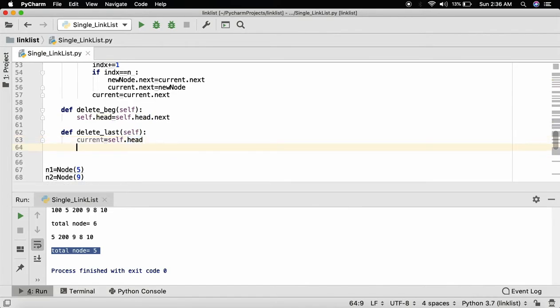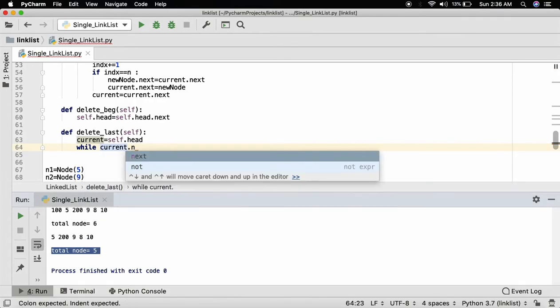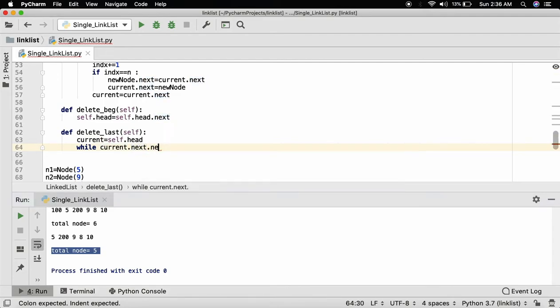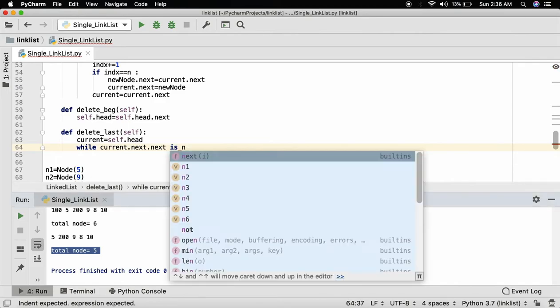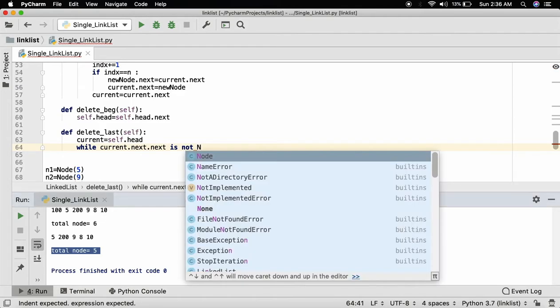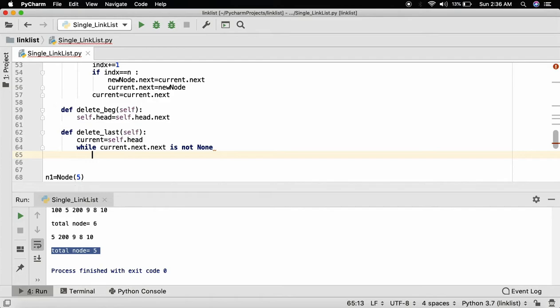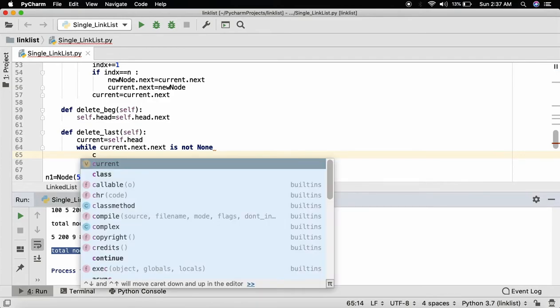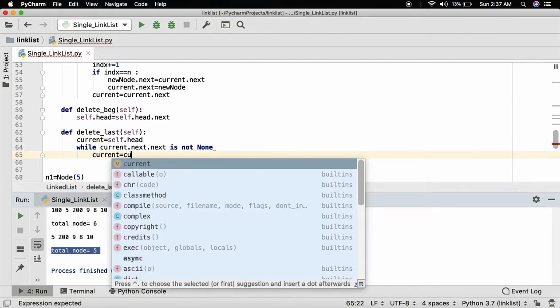Now we will iterate through the list. So I will be checking while current.next.next, current.next is not None. Till it is not None, we have to simply what? Move our pointer, current pointer. Current should move to current.next.